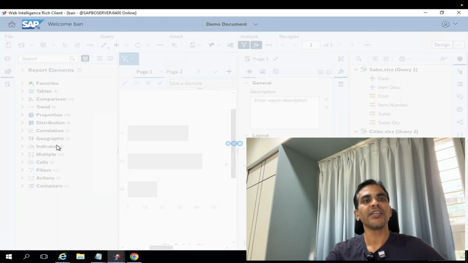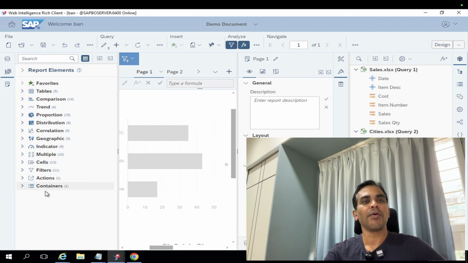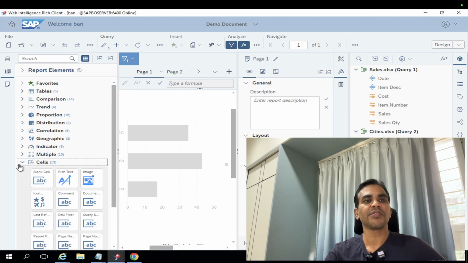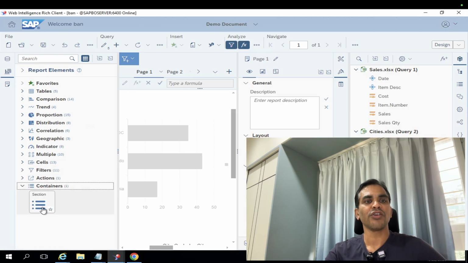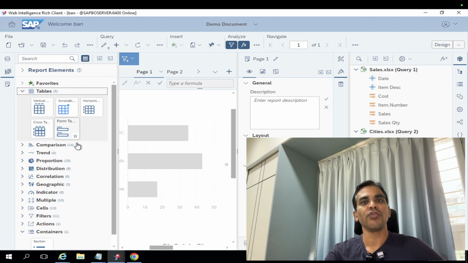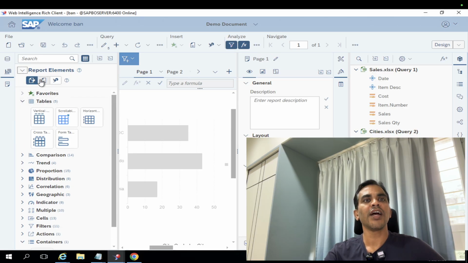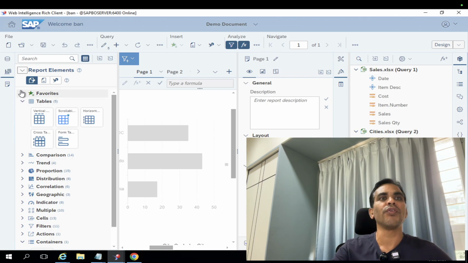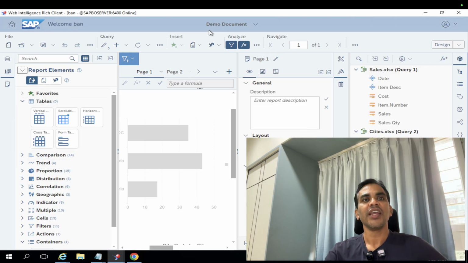In the left panel, all the designing tools are available. See here: indicators, multiplier, sales. If you want to make changes, different kinds of sales are available. Containers are also available, and if you want a different container, you can use it. In the left panel, all the elements, even tabular formats, are there, whichever format you want to design your report in. All the tools are available to design the report in the Web Intelligence Rich Client. Here the developer is going to design the reports.